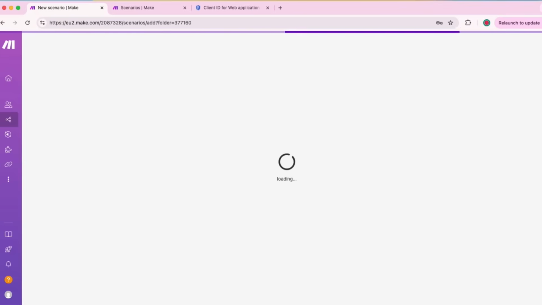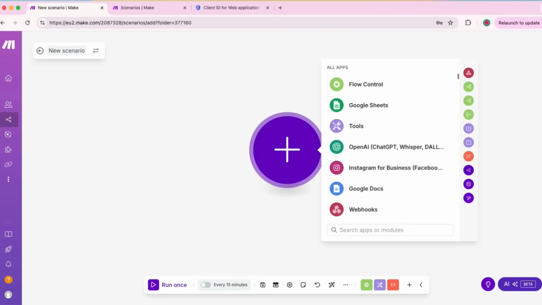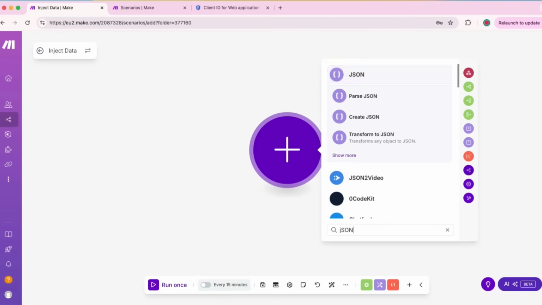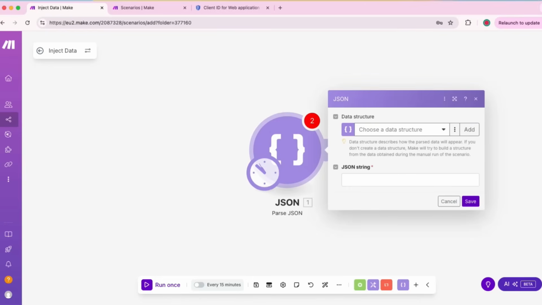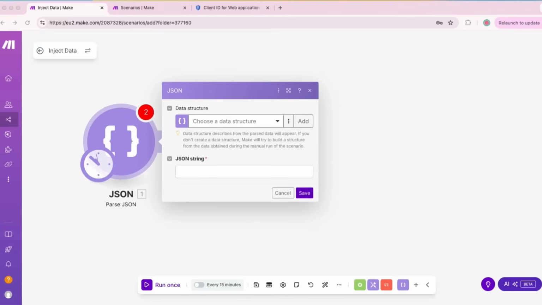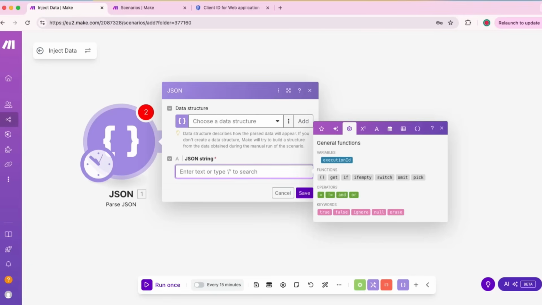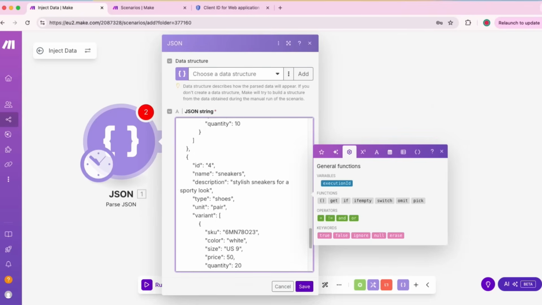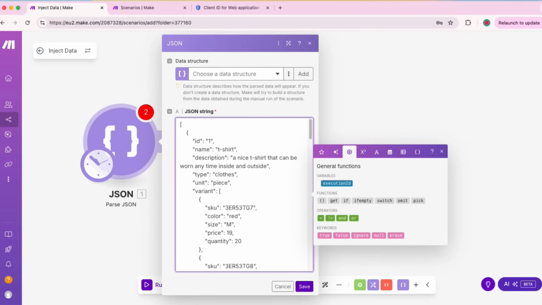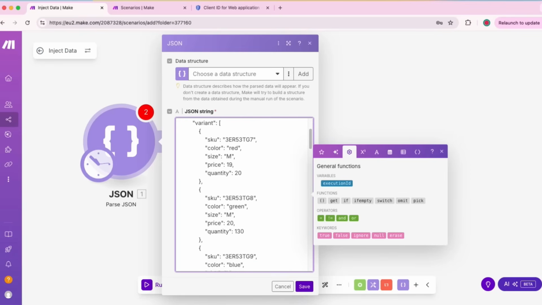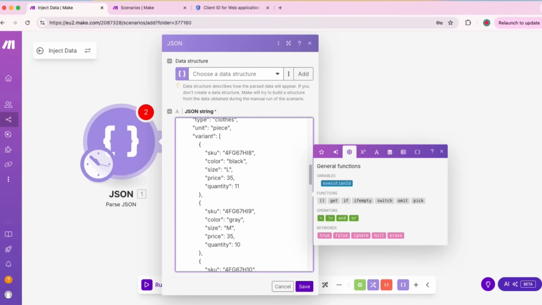So create a new scenario, name it inject data. I'm just making it simple. Add a JSON module called parse JSON. What I'm going to do is paste the content into the JSON string section, which I've copied from a separate document. If you like, you can pause it and look at it. It's a very normal structure. The way you parse JSON, you can even ask AI to output that for you if you provide a list of it.